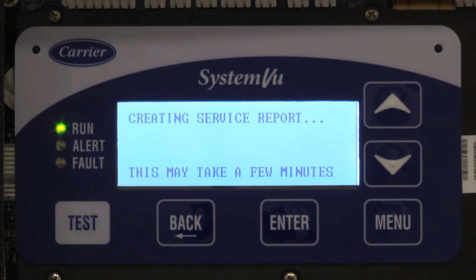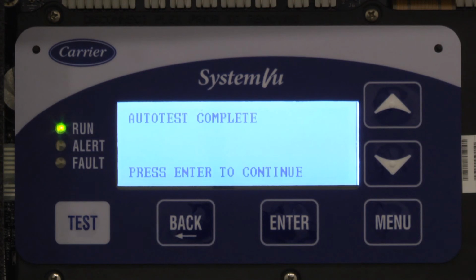And this service report will be stored for the very first time you do this on the system view controller. It'll save the service report as the initial service report, and it'll stay in that board for the life of that board. You can do one additional service report after, and it'll always override that last service report. So if you do one every year, it'll always override that last one. But the first one ever done is always saved, and it's always saved there.